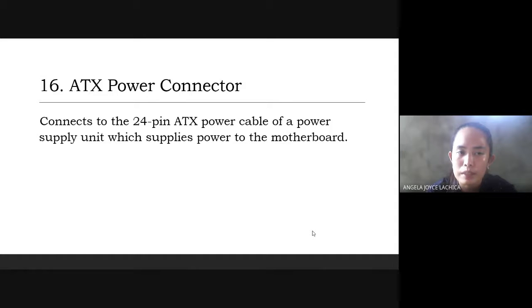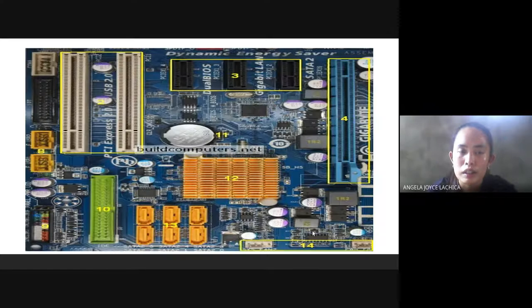Next is the ATX power connector. Connects the 24-pin ATX power cable of a power supply unit, which supplies power to the motherboard. But mamaya, subukan natin, hanap tayo ng ibang picture.